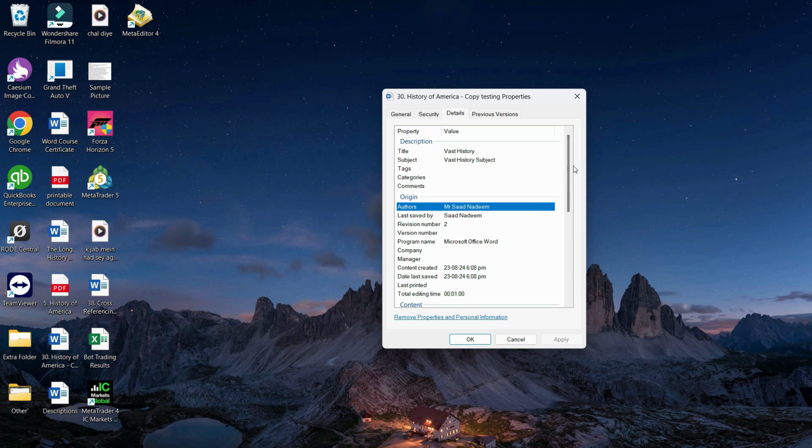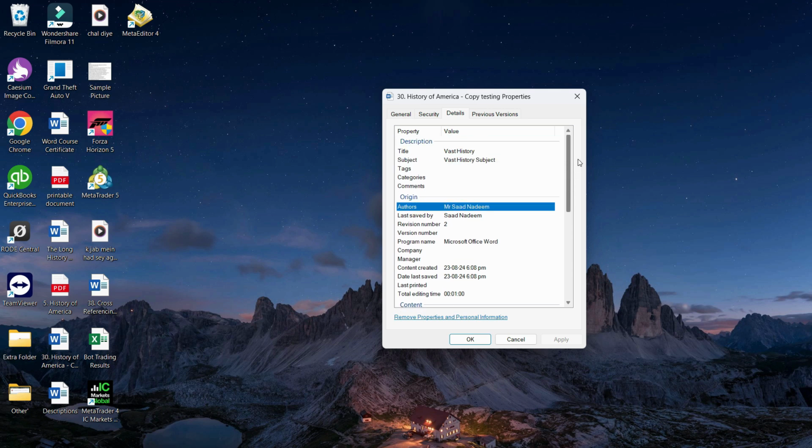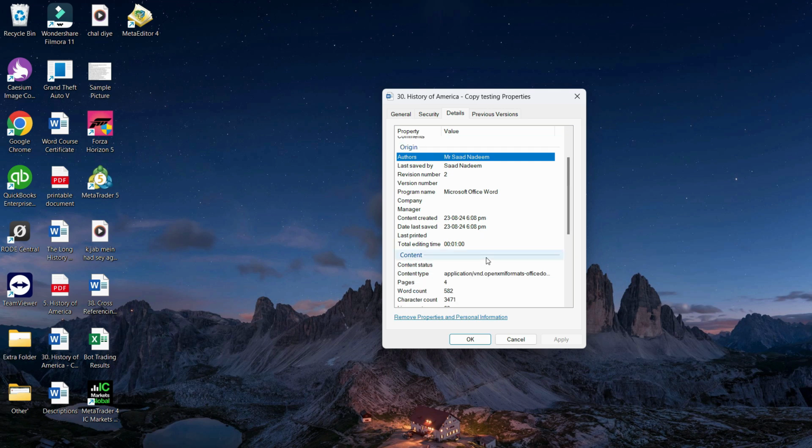So if you have a specific requirement like this, especially if you're writing a book or an article, you might need all of this information. So this is how you put it.